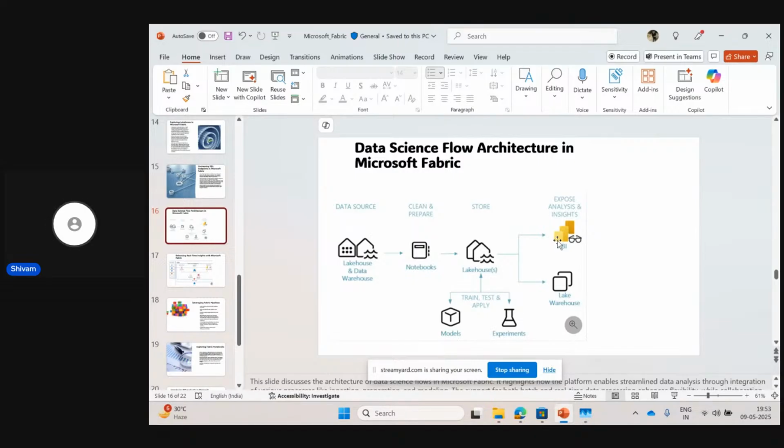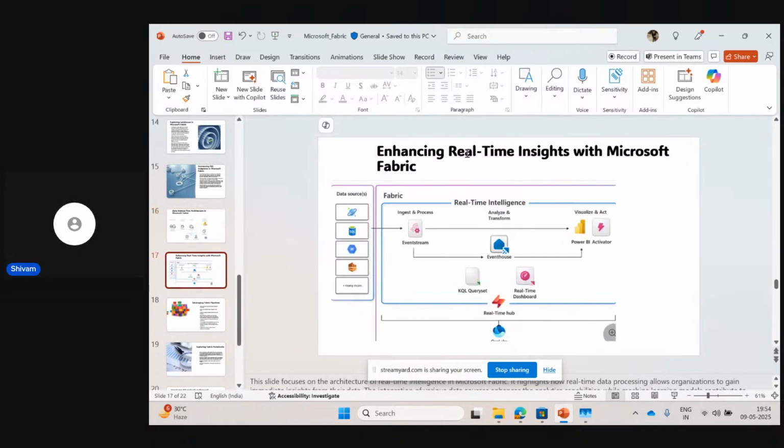Let's say there are some business users who want to see the reports, it can be used for that purpose. Another thing, we can train our models or experiments using the data which is being stored within the lakehouse. So that's about the data science flow architecture at a very high level. There are many things, but since it's an introductory session, I have covered it at the very basic or high level. Coming to the real time insights with Microsoft Fabric.